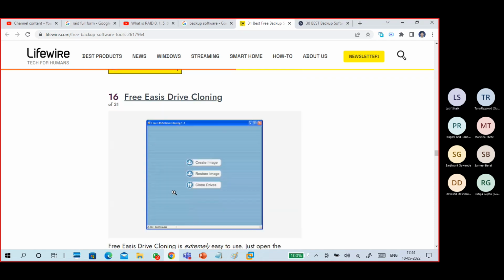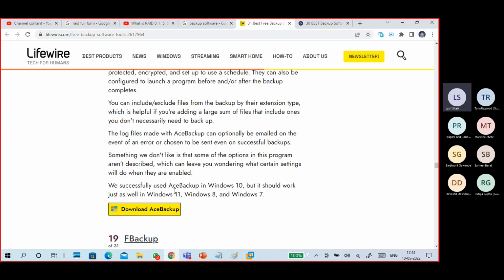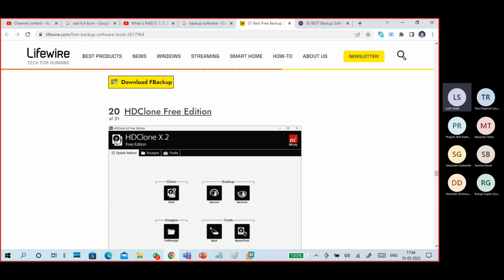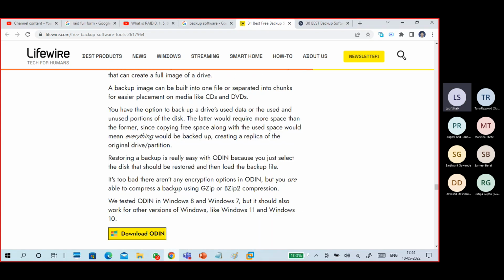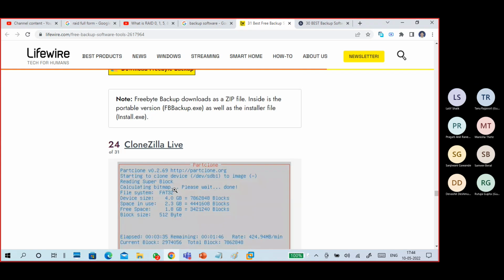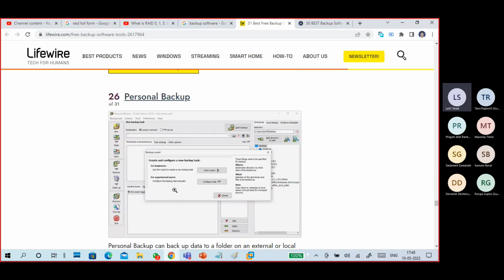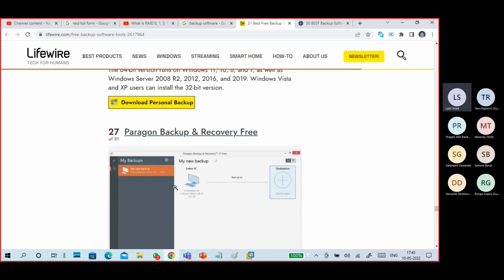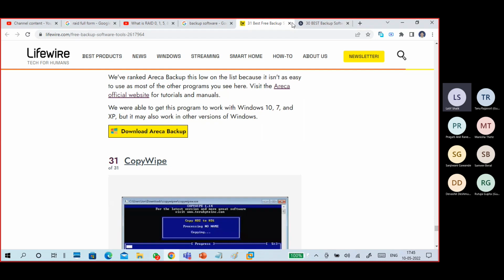GIF backup, Oster backup, ACE backup, F backup, HD clone backup, Odin backup, Clonezilla, Karin replicator, personal backup, Paragon backup and recovery. Okay, like so many things are there.